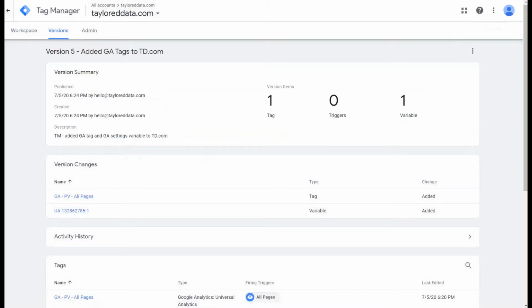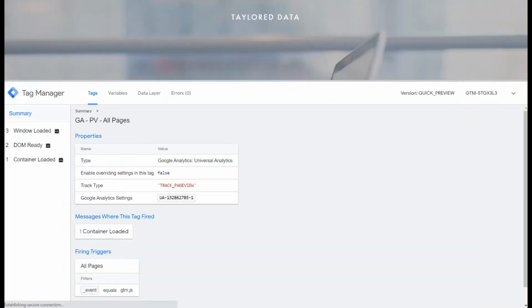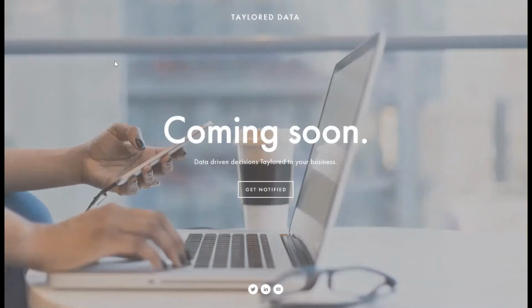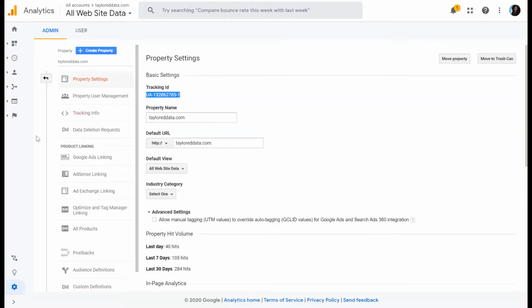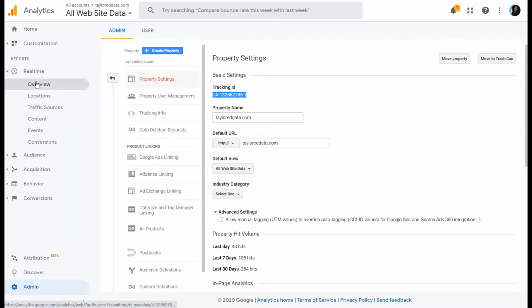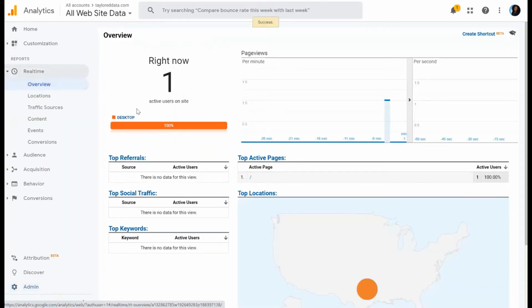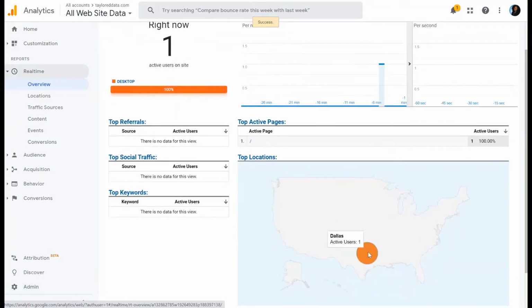So to make sure that it's actually working in GA, I am going to refresh my website and I'm going to go into my Google Analytics account and look at the real-time data. I'm expecting to see one user, which I am, the home page, which was the page that I was on, and I'm hoping this will say Dallas, which is my location. Perfect. Everything's working as expected.